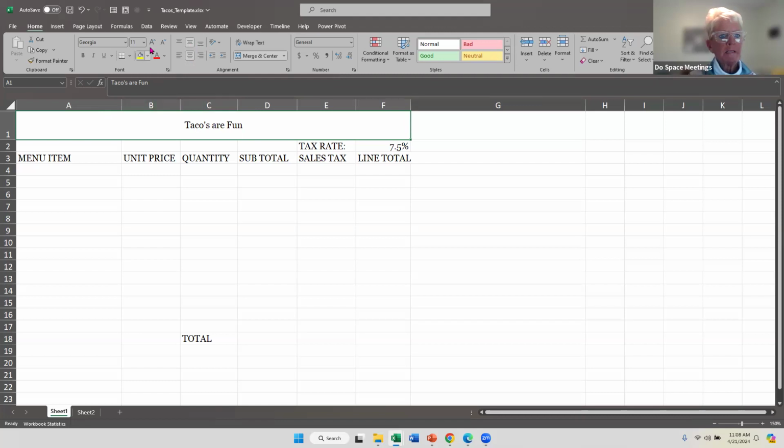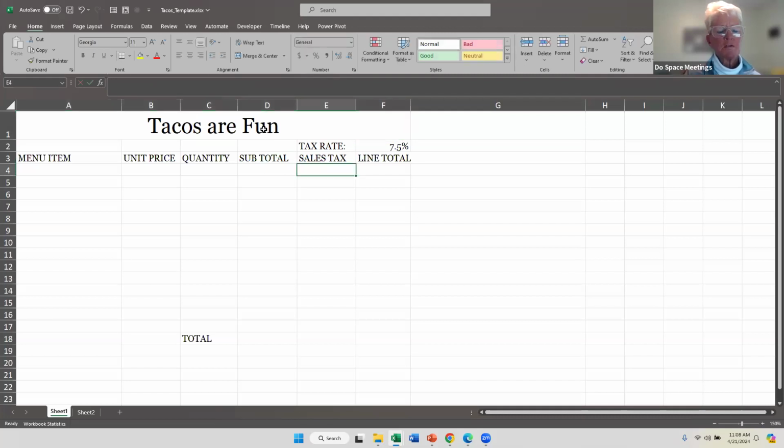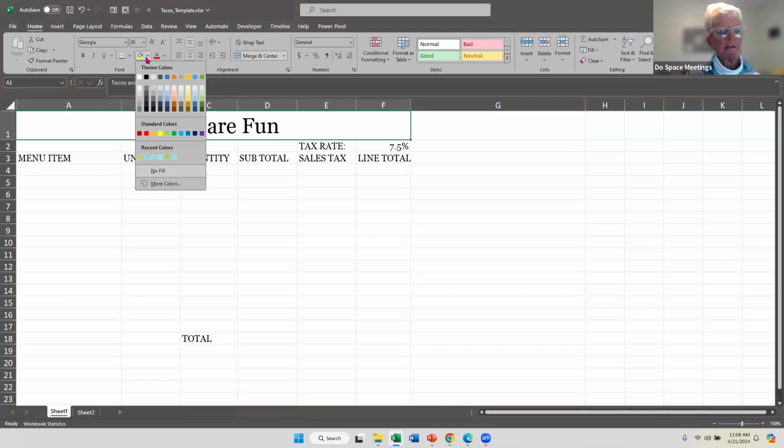Now, I'm going to increase my font size just a tad bit. We've got a lot of room in here to work with, and we want everybody to know the name of our business. So Tacos Are Fun. Now, I am going to come up and change the color.